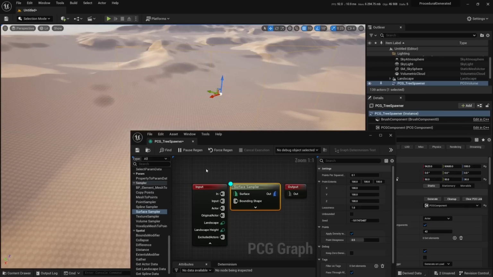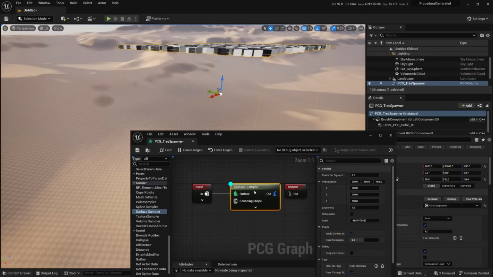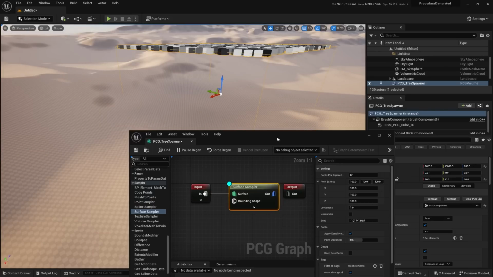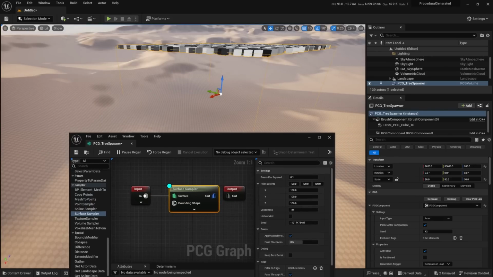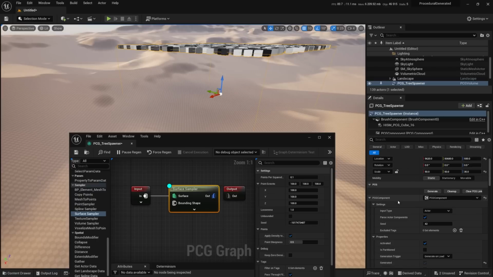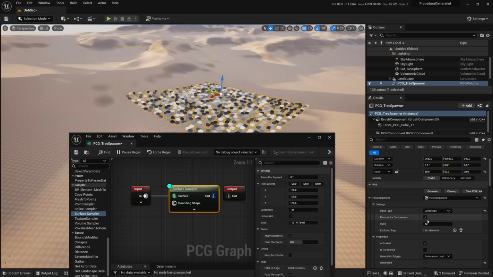So what I want to use is the actual surface of my actor, of my volume. So I'll just use this in node. Now, it is sticking to the actual surface of my volume, which is not exactly what I want, right? So with my volume selected, I'm going to go here, PCG component, settings, and input type. Instead of actor, I'm going to select the landscape.